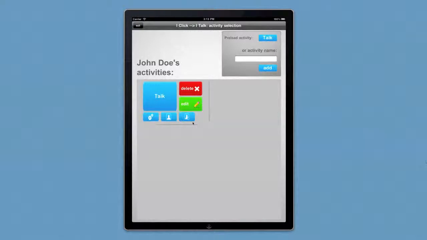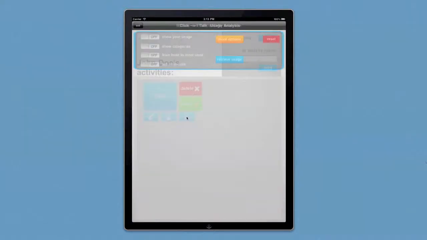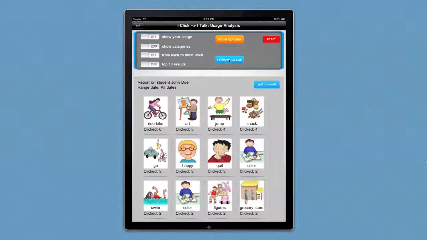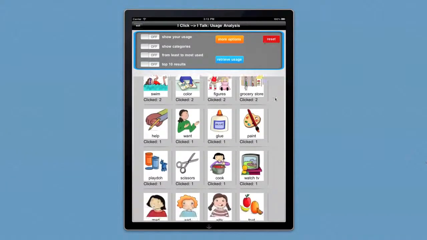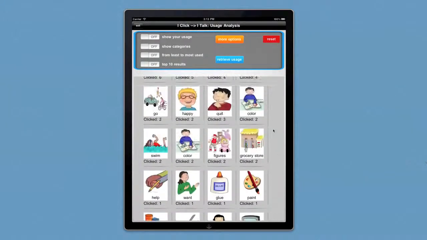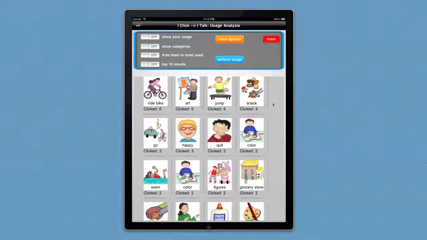To access this new feature, you will find a button under the word Edit with the symbol of a clock. When you click that, you will see some options. If you click Retrieve Usage, you will see a report on the student, and the range of dates by default is all dates. And the number of times that the images have been clicked appears underneath each image.